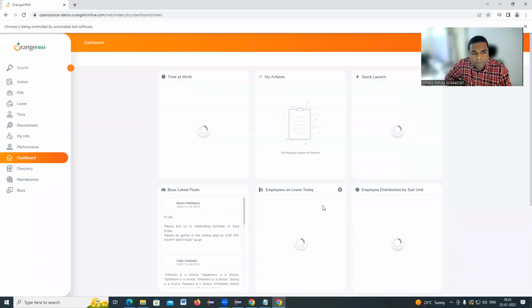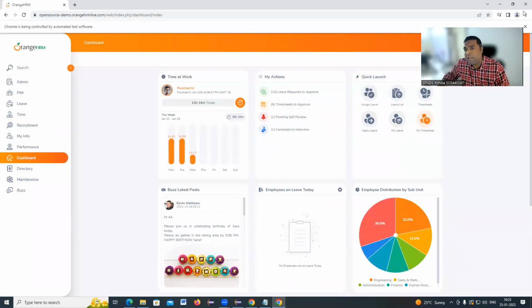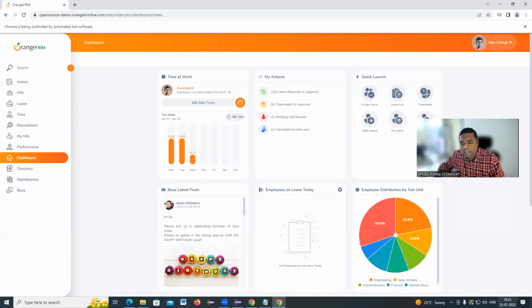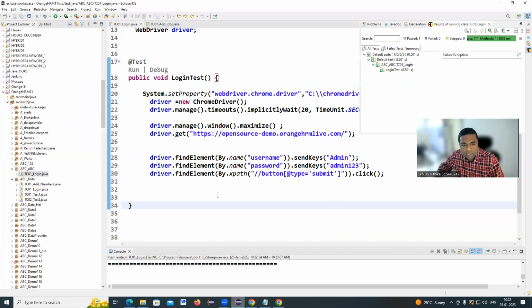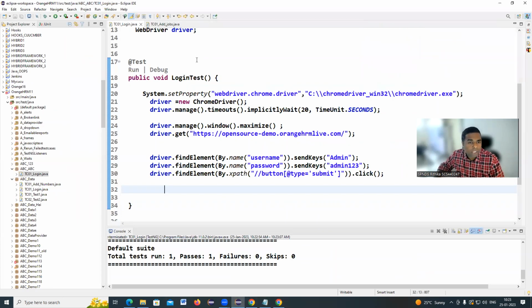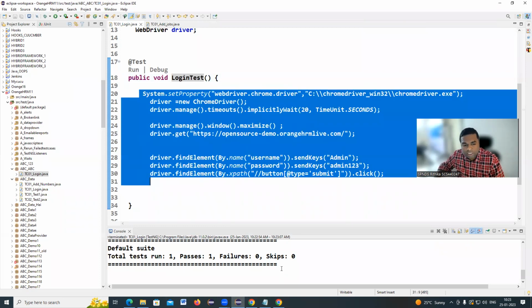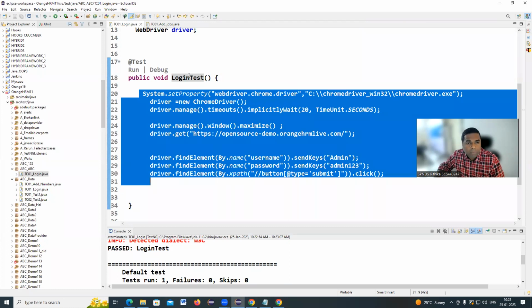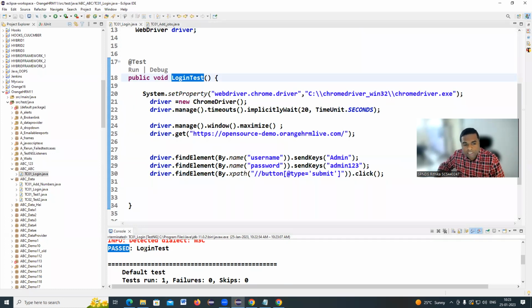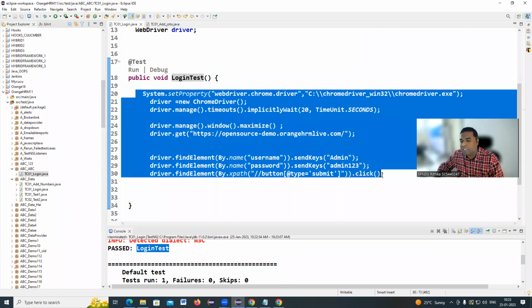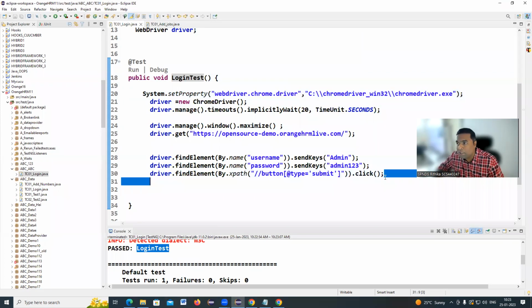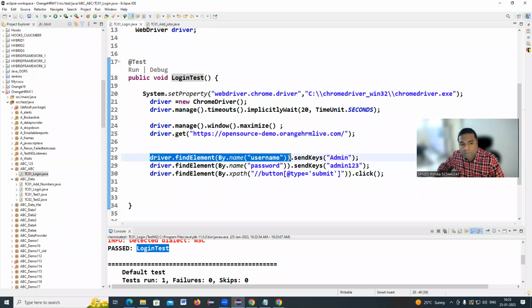See here, username admin entered, password admin123 entered, and login button click happened automatically. After that, we navigated to the home page. So what is our method name? loginTest. If all the driver commands are executed successfully, the method loginTest execution status is shown as passed. That means all your driver commands executed successfully. Got the point?